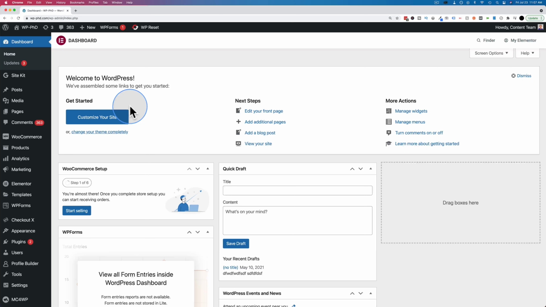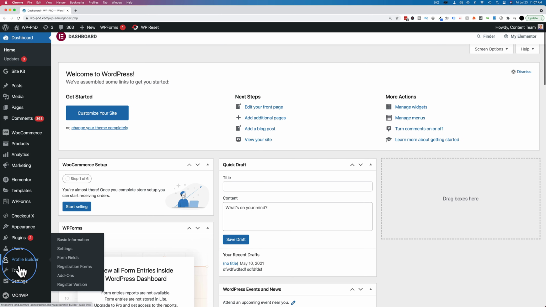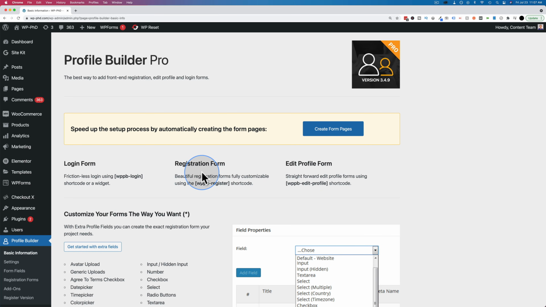Now let's get started. This tutorial is going to require the pro version of Profile Builder, because a lot of the features we're going to use are the pro features to build more advanced stuff. Once you have the Profile Builder Pro plugin installed, there will be a menu item on the left, Profile Builder. We go to Basic Info. Right after you install, this is the page you're going to land on.